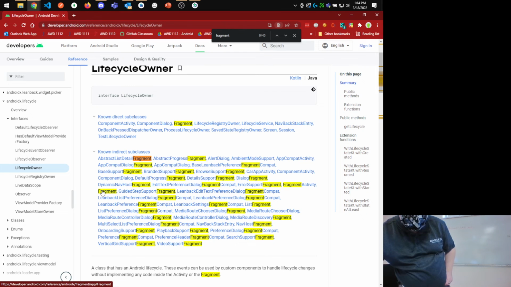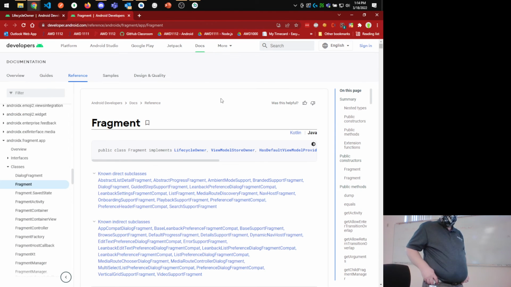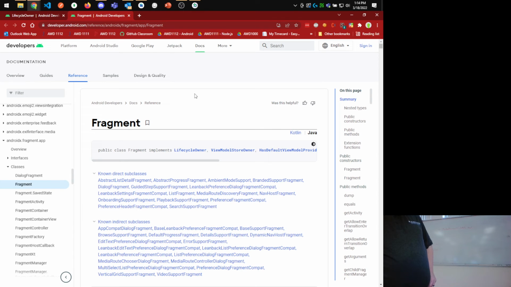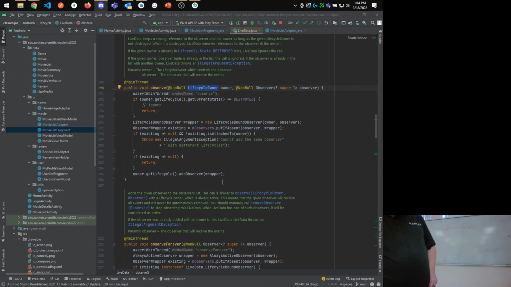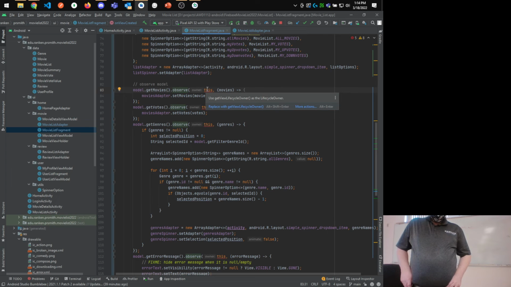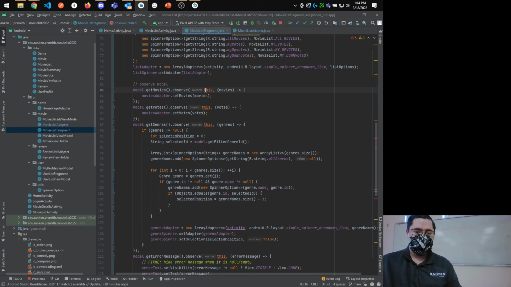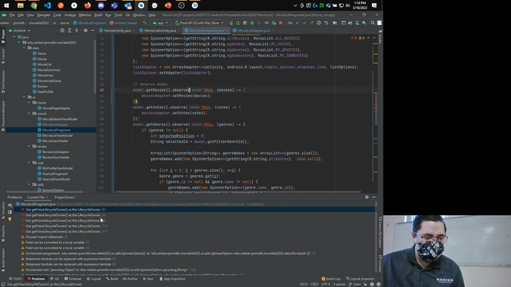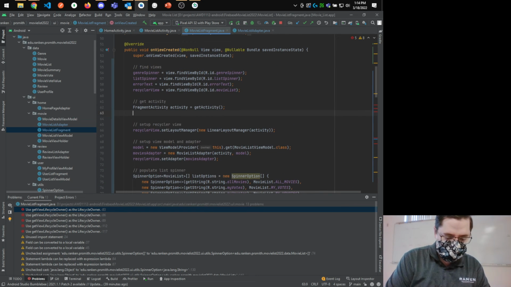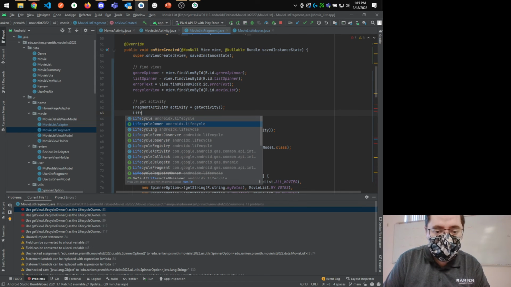Now, that's interesting. Fragment shows up in the list. So according to this, a fragment is a lifecycle owner. Which one is this? AndroidX fragment, app fragment. So this is a lifecycle owner. Why is it not happy? Use getViewLifecycleOwner as the lifecycle owner. Oh, that's interesting. So what is that function? I'm going to bring that in here. Lifecycle owner.